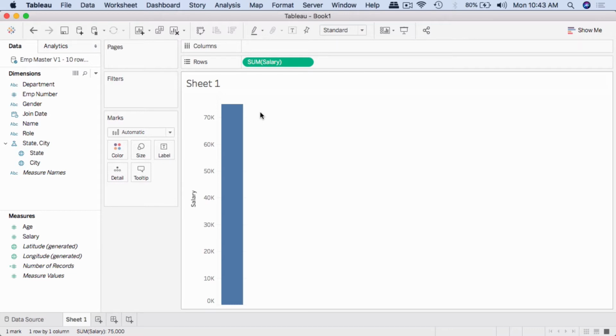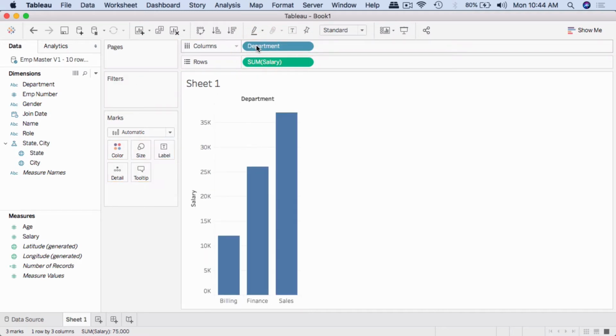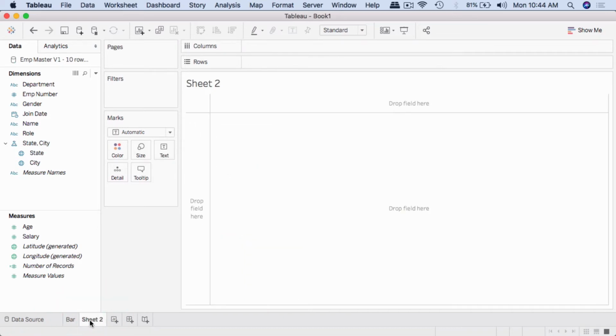And then I want department wise. So I'm going to click department and put it here. This is what I get. So this is similar to what we want. If you hover over this, this is called a tooltip. So you get, department wise, what is the number. So the first step is done. I'm just going to give it a quick name. Now I'm going to create a new sheet.